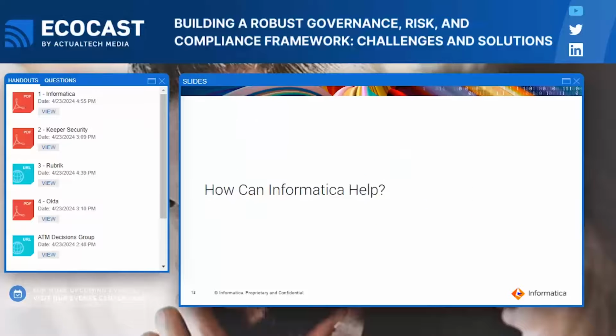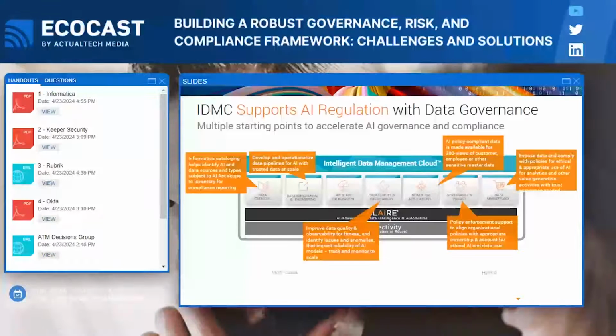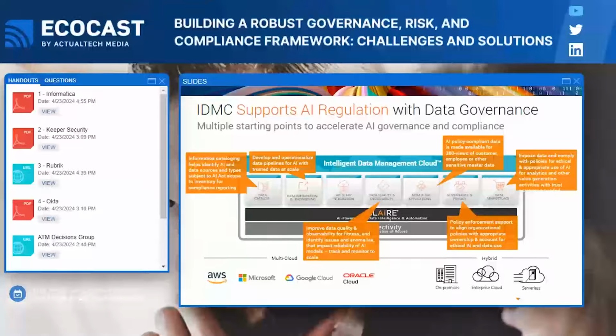So with this, let's talk specifically about how can Informatica help as a company? What solutions do we have in place to help you with AI governance and when it comes to data management? So Informatica has a platform we call an Intelligent Data Management Cloud, which is really a SaaS application that consists of multiple services that's all integrated, that sits on a common connectivity layer.